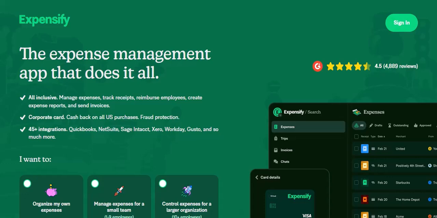Now, you might be wondering, what exactly is Expensify, and how on earth does it work? Well, my friend, Expensify is your digital expense reporting superhero. It's a powerful tool that automates the entire process, from capturing receipts to generating reports in a snap. Think of it as your personal finance assistant, always ready to lend a helping hand.